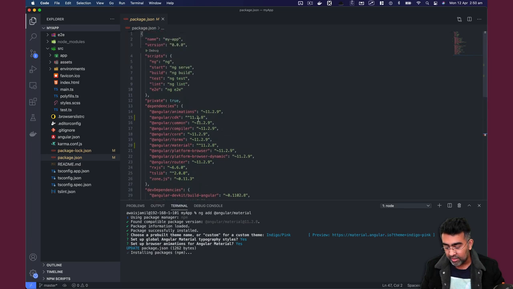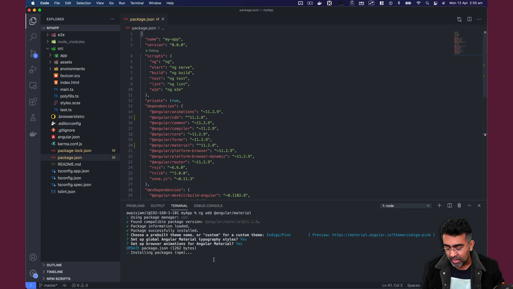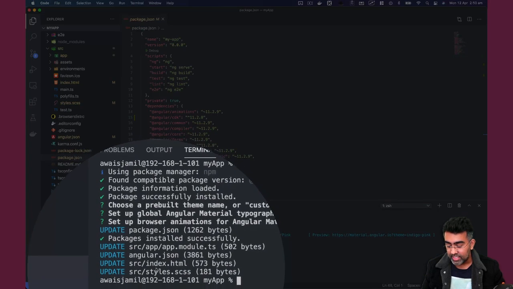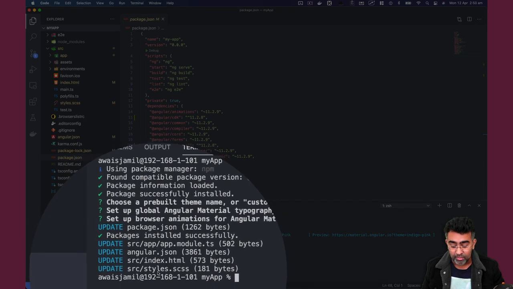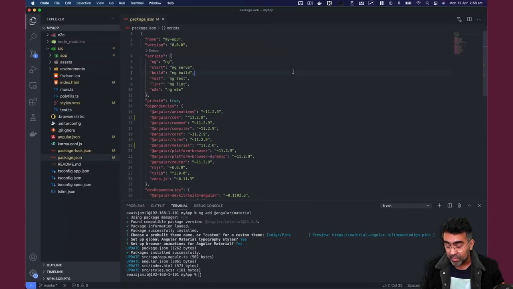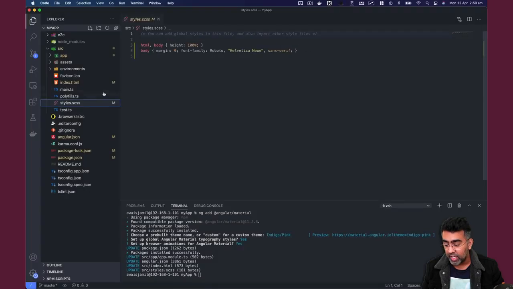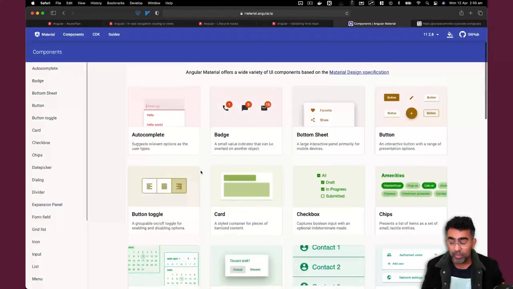And we should have the @angular/animations package, I believe. So let's wait for this to finish installing. So it says now app module is updated, angular.json is updated, index.html is updated, and styles.sass file is updated as well. So let's take a look at styles.sass. That's what it added, the typography. So here we have a lot of components, pre-built components.